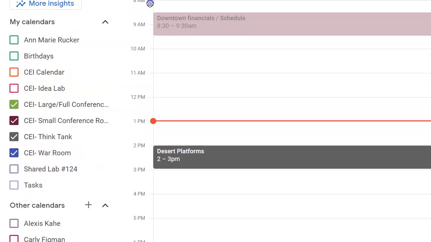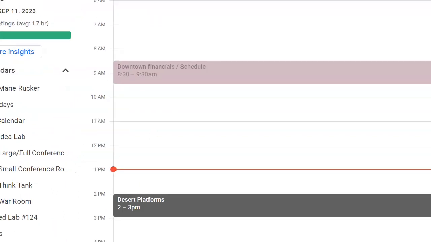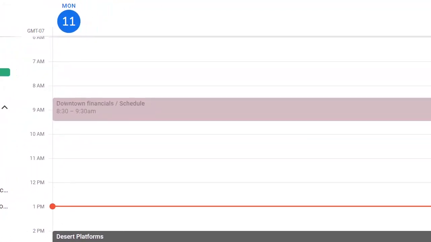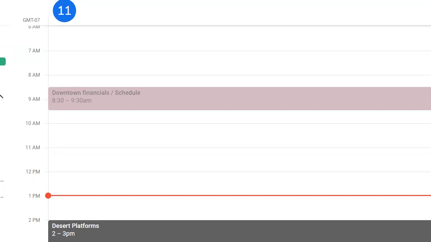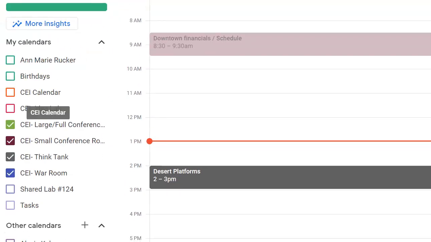And each CEI staff member should have each of the conference rooms in their calendar, and you should be able to see on the specific date which rooms are being reserved. Today we can see that the small conference room has been reserved for this specific meeting, and the think tank has been reserved for this meeting. I've color-coded them, and that helps me to discern which room has been reserved.